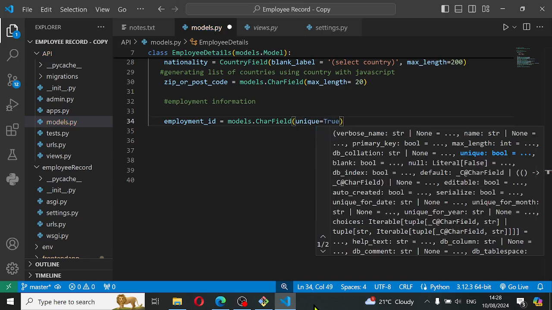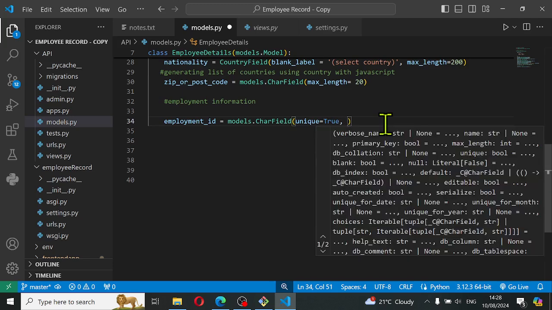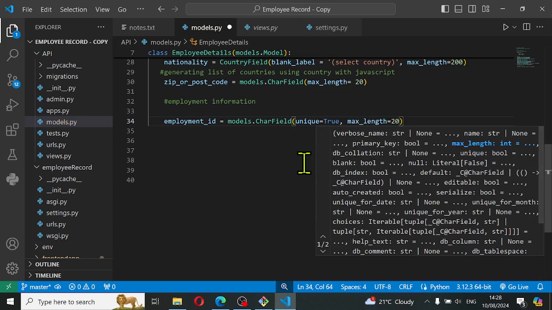So each of the fields has different attributes. Unique equals True because I don't want two employees to have the same employment ID. It's gonna cause confusion. Now for my employment ID, I'm just gonna say max_length, I'll leave it at 20, and then I will say editable equals False.